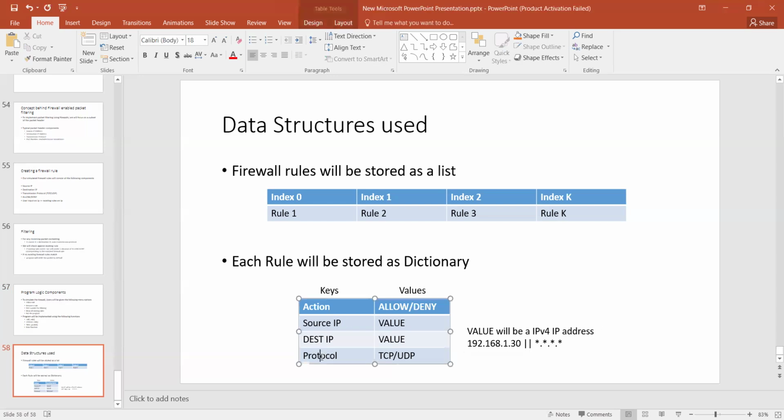And the protocol key will be similar to the action key, so it will have a string data type. The two possible values for the string data type will be either the string TCP, which is the TCP protocol, or UDP, which is the broadcast protocol. So it will have either of these two values. We expect the users to provide input within these ranges that have been defined for our firewall rule dictionary.